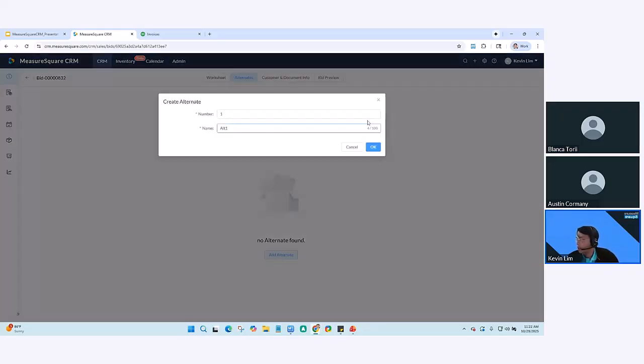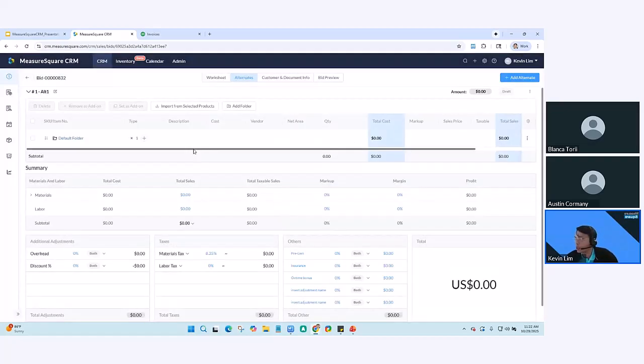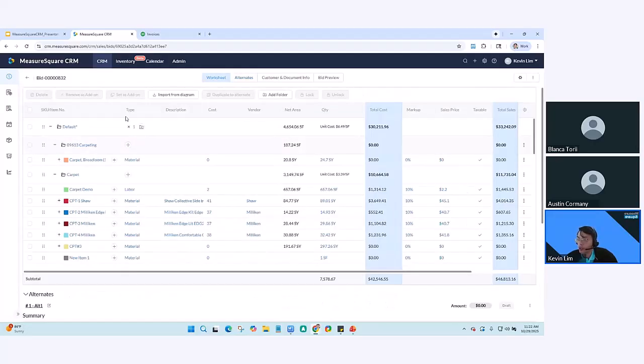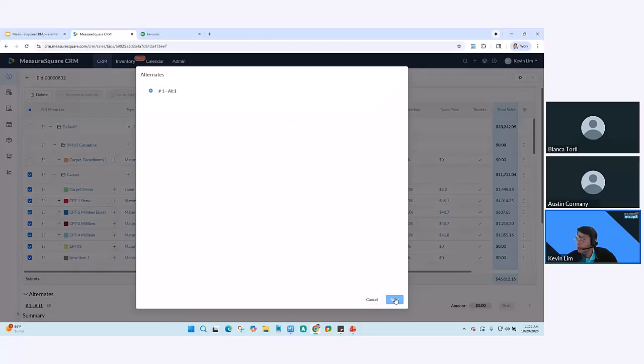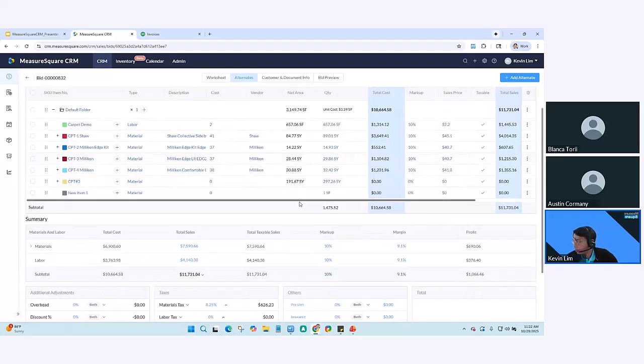I can just name it alternate one, for example. It will give you the same interface as you see with our bid worksheet. So you can import any products here, or if I want to import the same products from my worksheet, I just go back to my worksheet. Maybe select these items here, and I can click on duplicate to alternate. So you just bring it to that alternate section. Just select this default folder. And now you can see your alternates here with all those line items that I brought over from your worksheet, and you can make your modifications here, right?